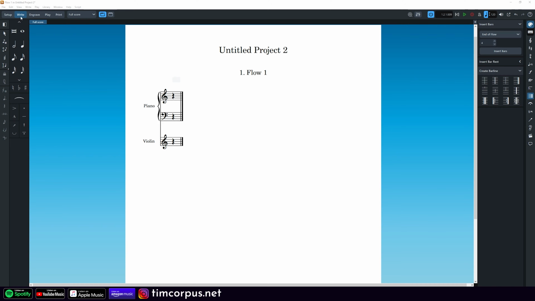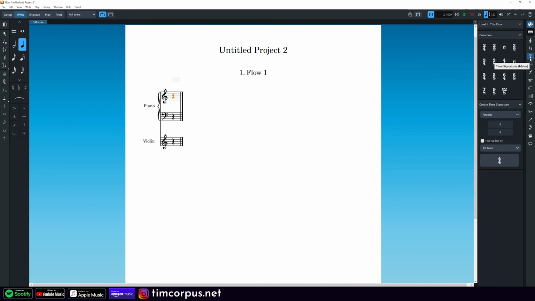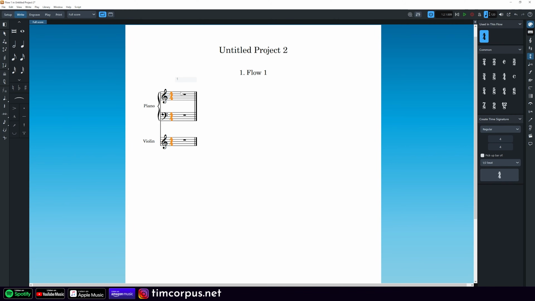So we're going to, in write mode, select the measure, and we are going to go over here to the right, and this 3/4 is the time signatures, and we can select any one we want. We'll go ahead and add 4/4, and it has now changed our measure to 4/4. We could also change it to 3/4 or anything else.